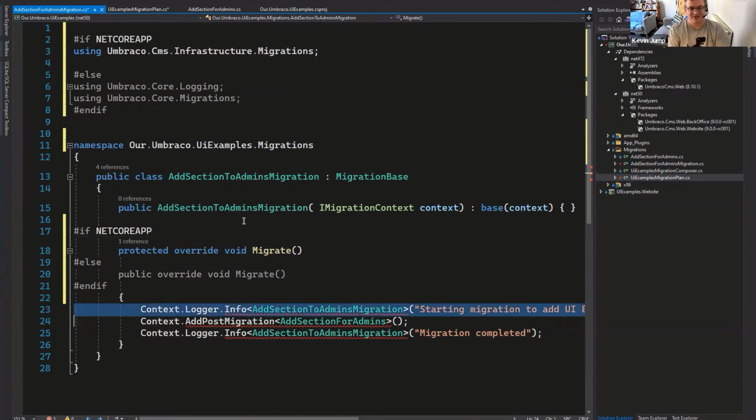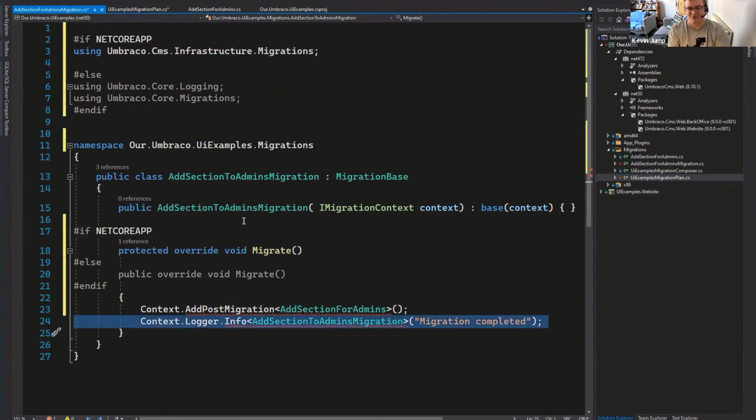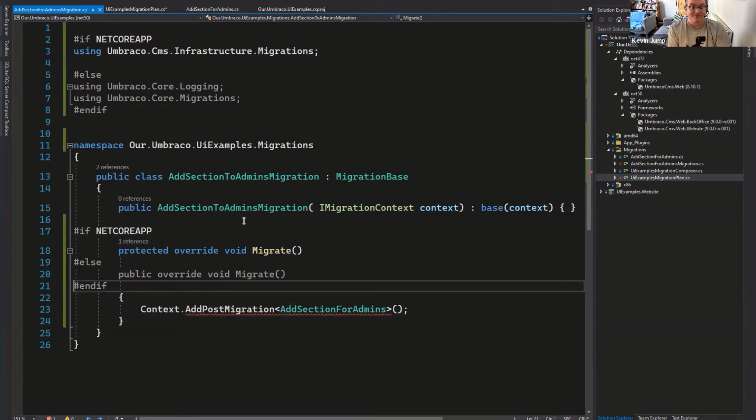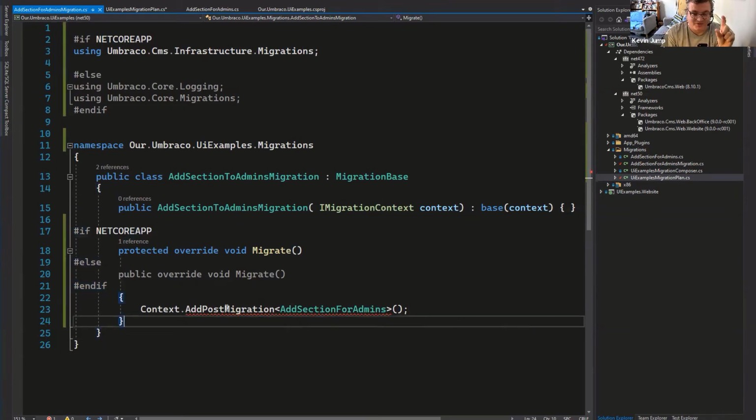For simplicity, let's just get rid of the context logger lines because they're not ideal, as those context lines have changed quite a bit. So that gets you to this point now.